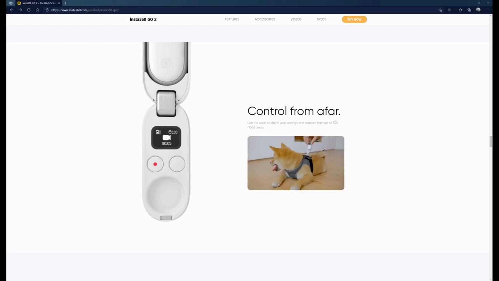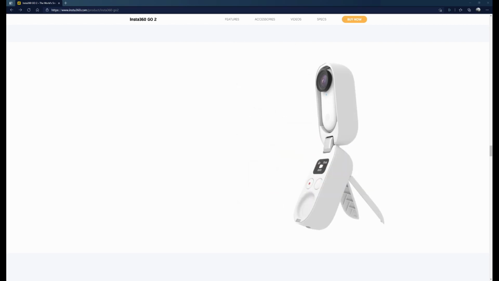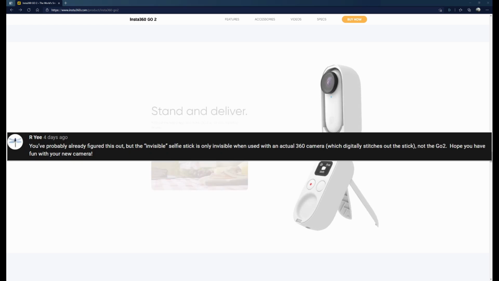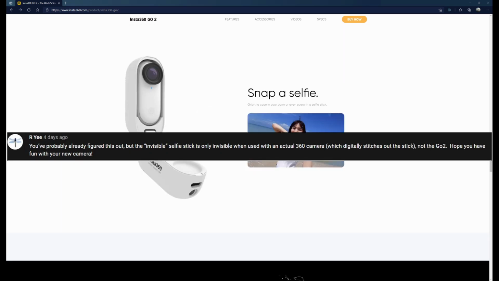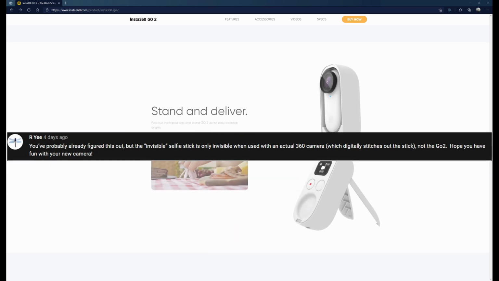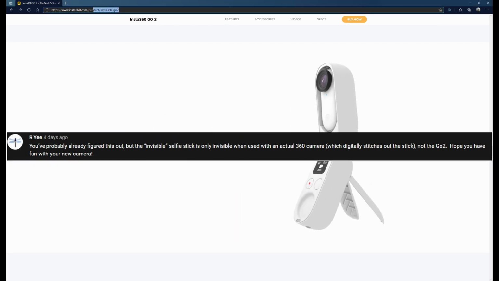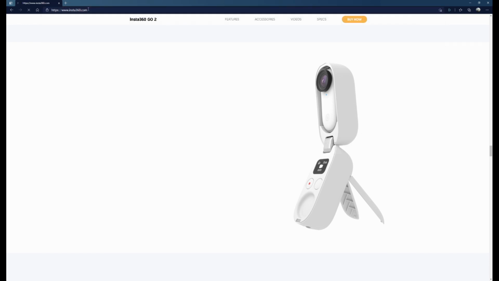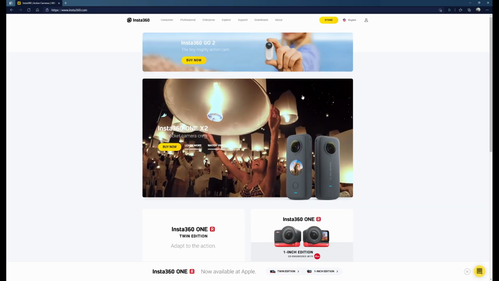I just want to talk about the invisible selfie stick that comes with this Insta360. This is one of the commenters. I'll put you up here in the video. He mentioned that it only works as invisible with the 360 cams. And, you know, that really sucks if it's true. And what I'm finding is that it's true.